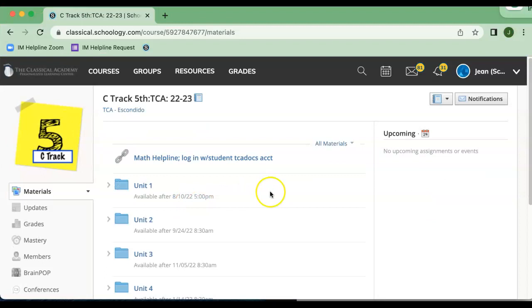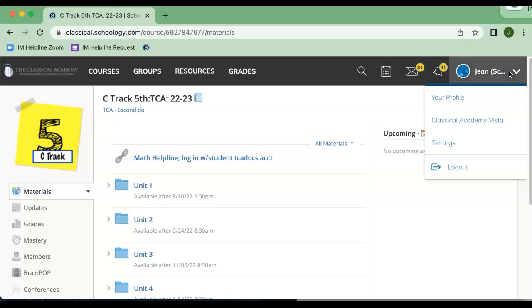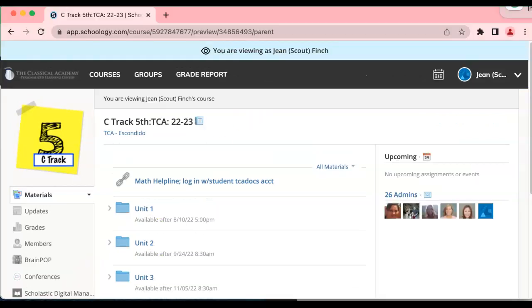Now we're viewing the student account. You can see the content of the unit. If I come over here and click on the profile, I'll see only the student name and the school that she's enrolled in. And notice there's no blue banner telling me that I'm viewing as a student. So this is what the student views, and this is what the parent views. The content is almost identical.